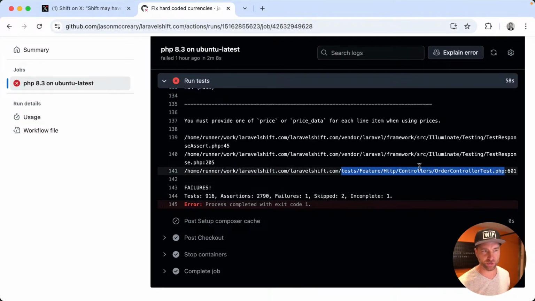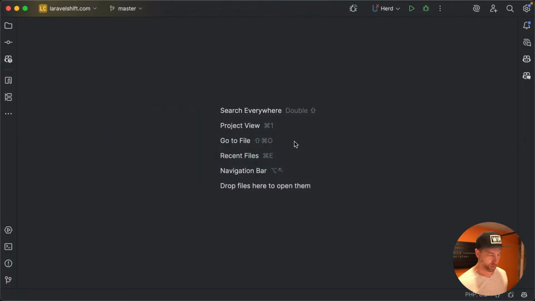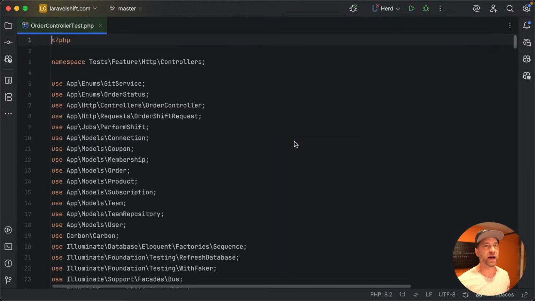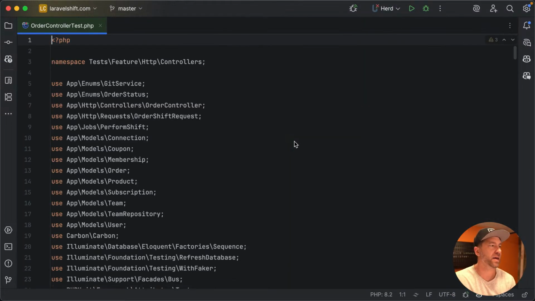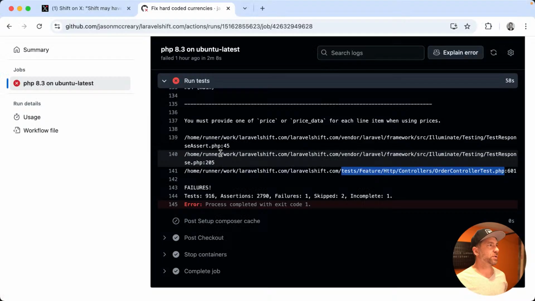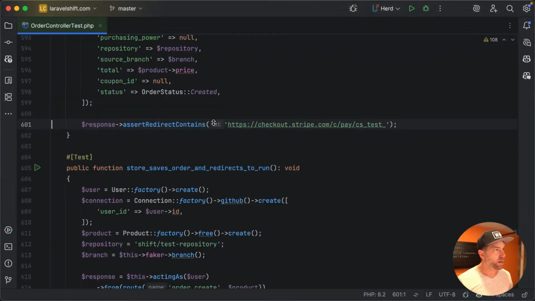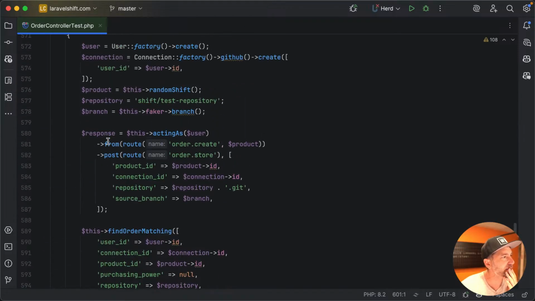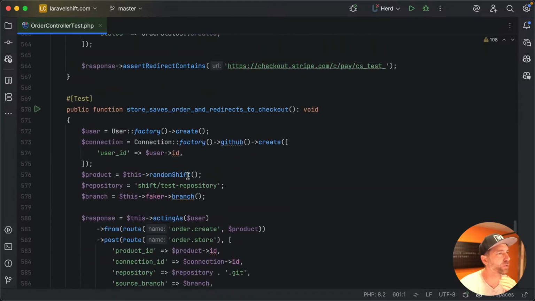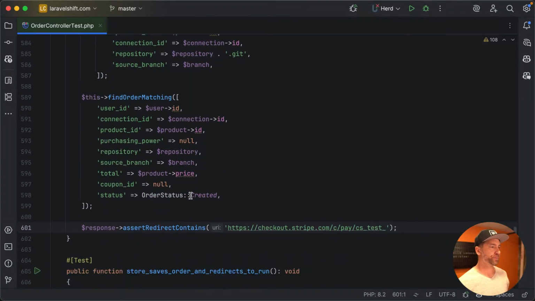So now again, I want to see why this would not be passing in CI. That to me would lead me to believe there's an environmental configuration issue. So let's see the test setup here. Line 601, that's the next piece I want. Assert redirect. It's asserting store saves an order and redirects to checkout. So that seems like it's working locally.